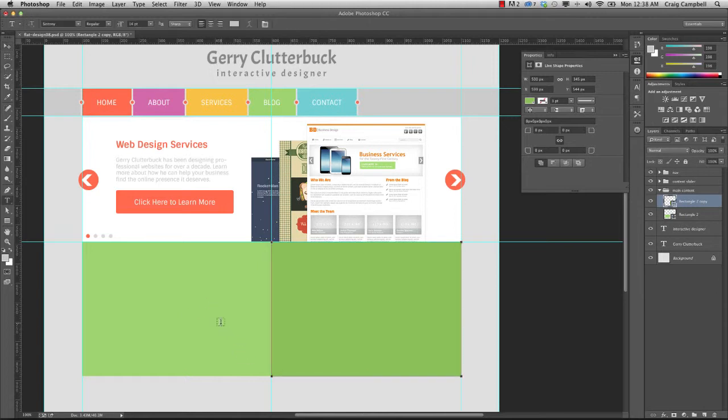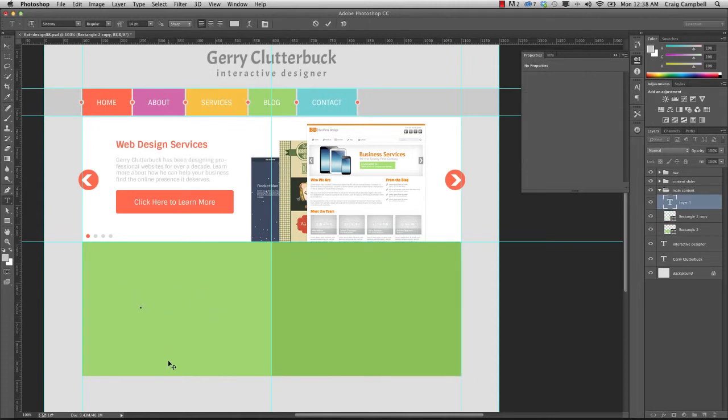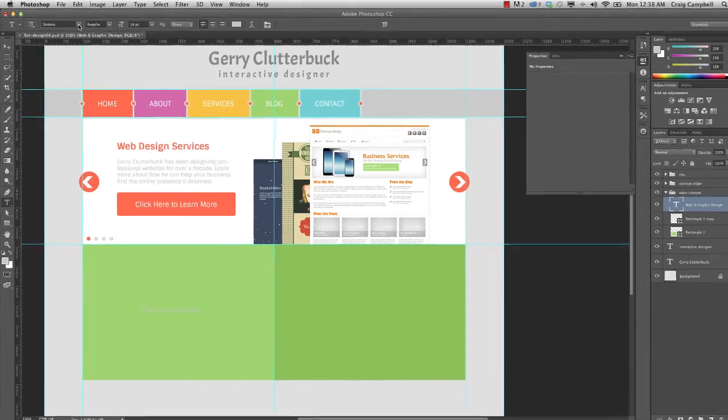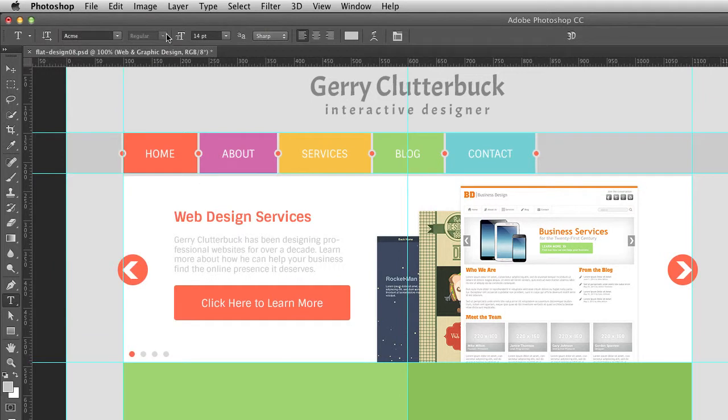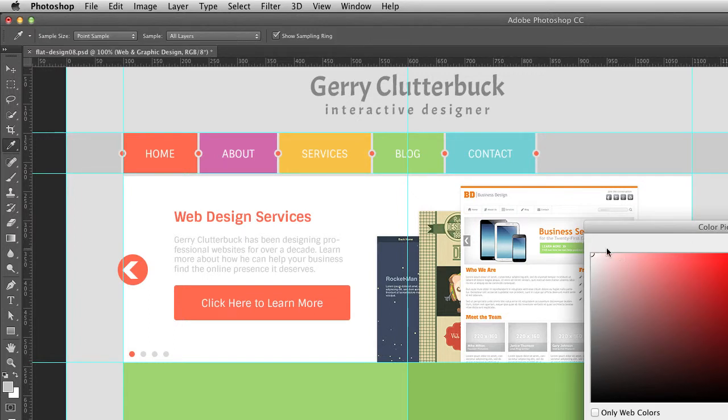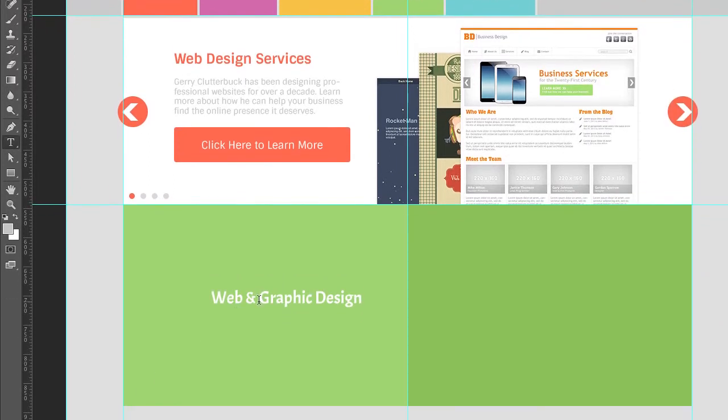So I'm going to hit T to switch to the text tool. I'm going to click over here in the left square, and I'm just going to type out web ampersand graphic design. Obviously, that's completely illegible as is. So let's go up to our font settings, and we're going to choose the Acme font here, and we're going to set that to 30 point, and we're going to make it white. So we'll change the font color there to white so we can actually see it. And there we go. V to switch to the Move tool, and we can move that wherever we please.